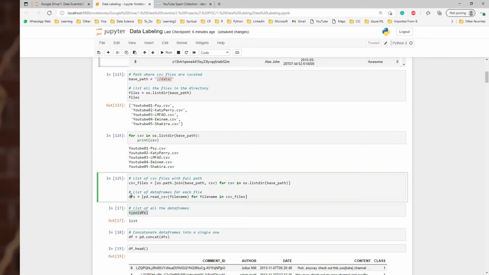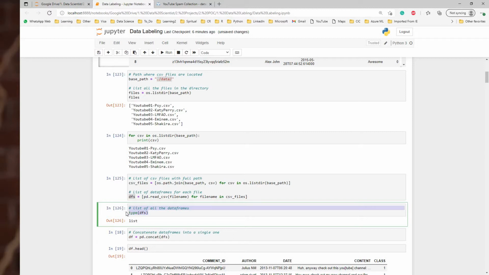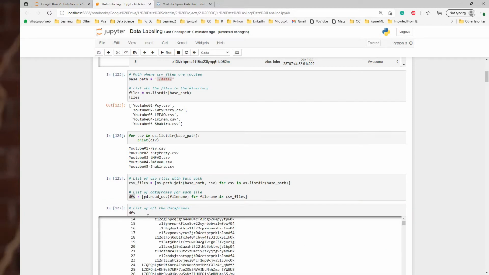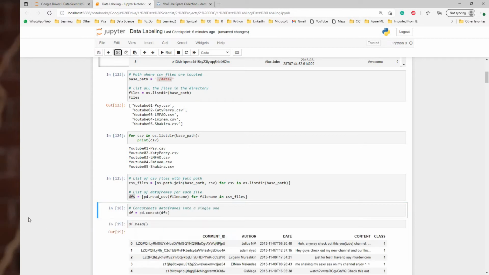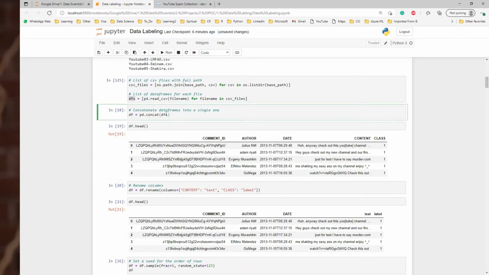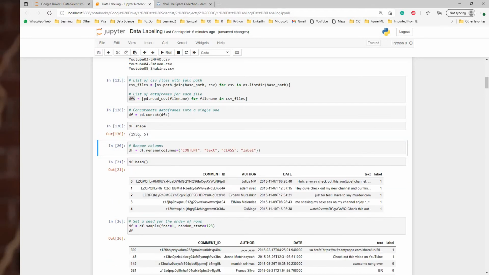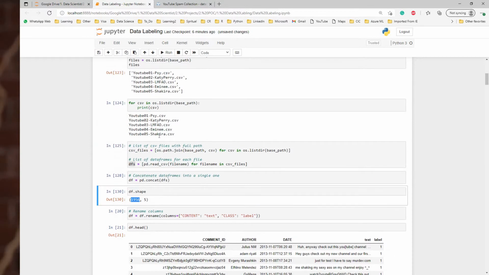So the dfs here is a list of data frames. It's not a single data frame. You can see it here. If you want to see dfs, it's just a list of data frames. Now, if you want to put all the data frames into a single one, for that we have pd.concat, and when we do that, we have one single data frame which is the combination of all the data frames. Now, if you see the shape, it has increased, so now we have 19,956 rows.